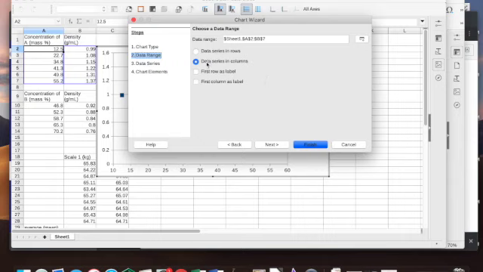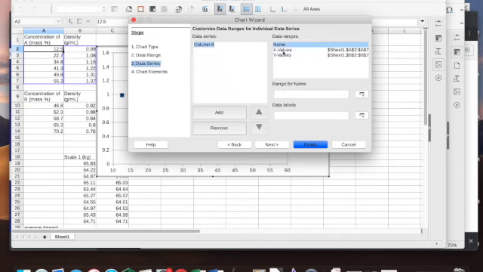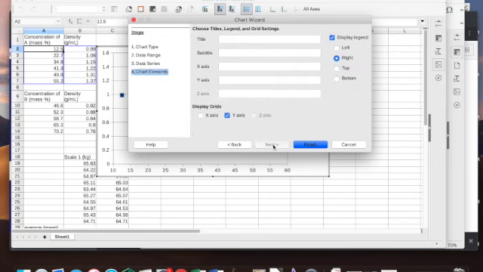We have the data range selected. I did not select the labels, so I won't check either of these boxes. And this is just showing what the data range is. Later on, we'll add a second line. We'll come back to this screen, but I think for now it's looking pretty good.